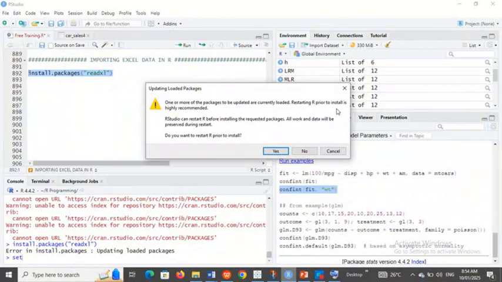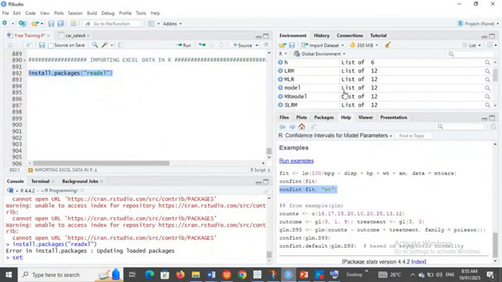Then RStudio can restart R before installing the requested package, and all your work and data will be preserved during the restart. Do you want to restart? If you want to restart, you can say yes. If you don't want to restart, you say no, and it goes ahead to install this package in your RStudio. Now, I've already installed this package in R.